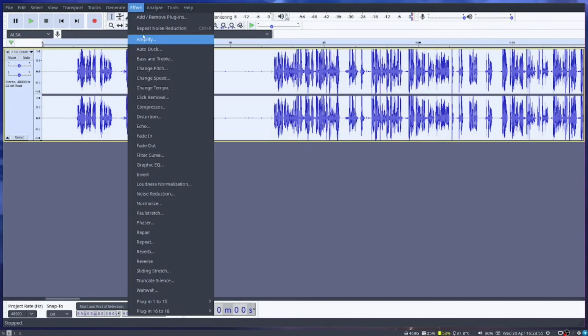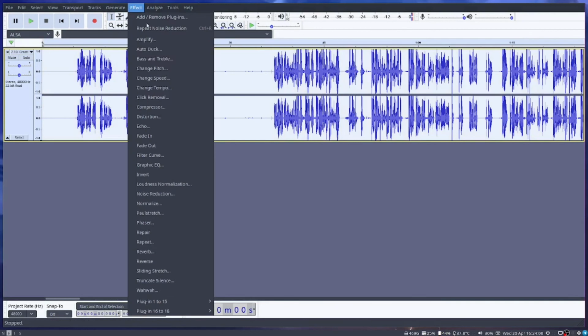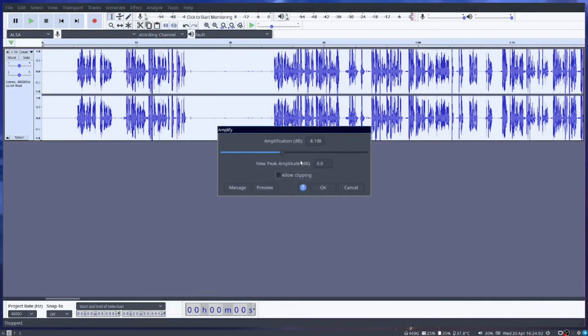But the point of the video was you can amplify or make this louder by just double clicking, Effects, Amplify, removing allow clipping, and let it amplify. You can make it softer by making amplify lower. You can make it louder by making amplify higher.